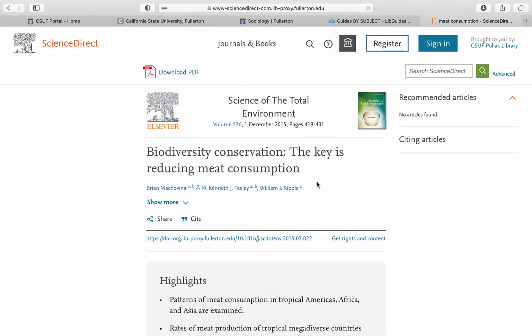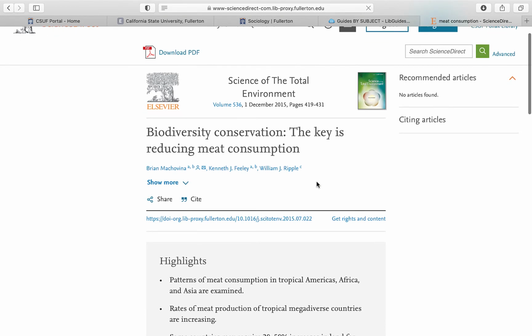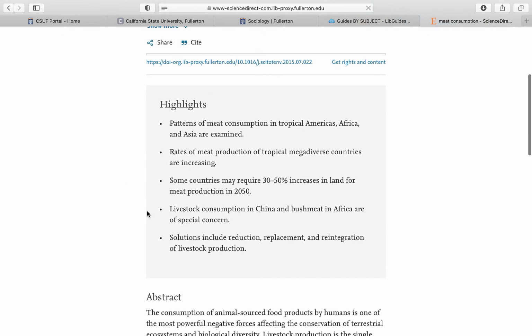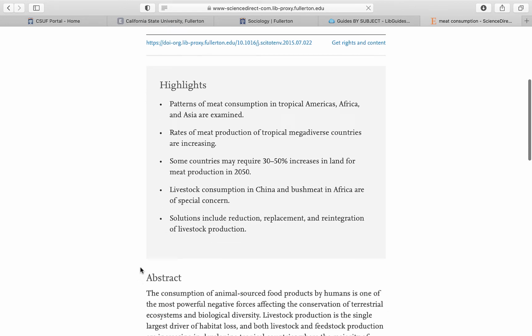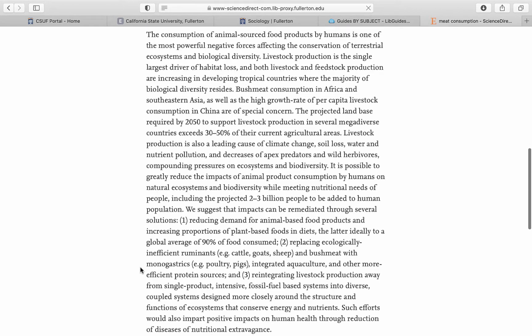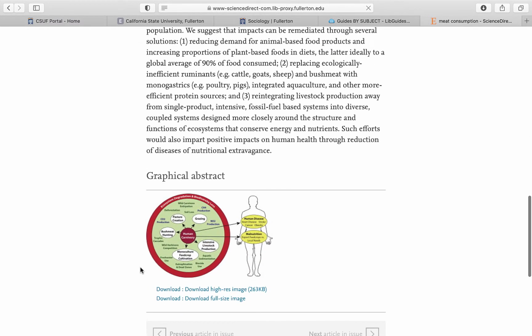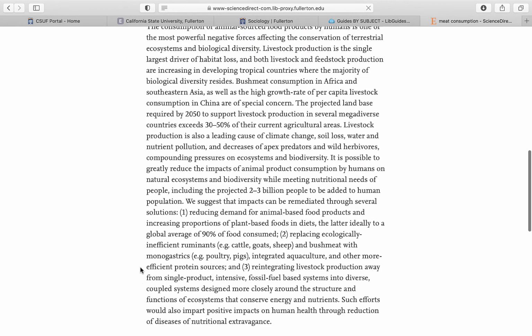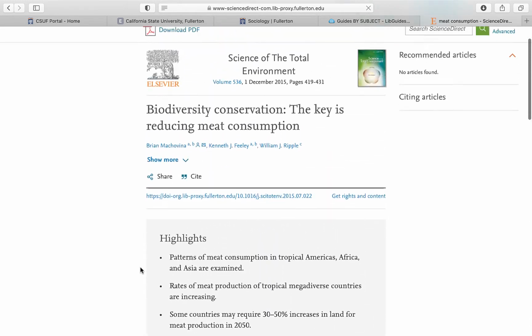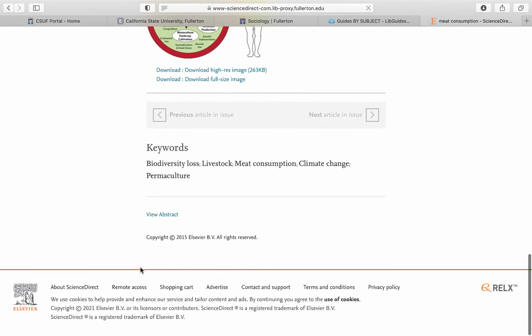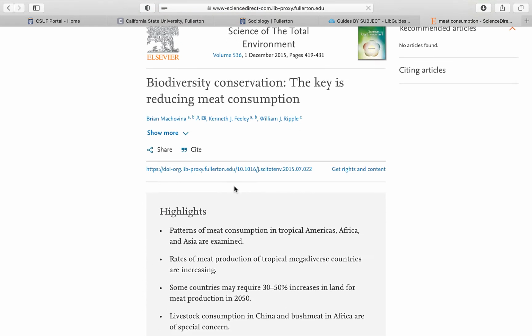Alrighty. So this one's giving you some highlights. That's cool. It gives me an idea of whether this is something I want to look at or not. Gives me the abstract, right? Ooh, a graphical abstract. Fun, right? About meat consumption. But you notice the full thing isn't really there in the same way. Sometimes you still have to click on another link.